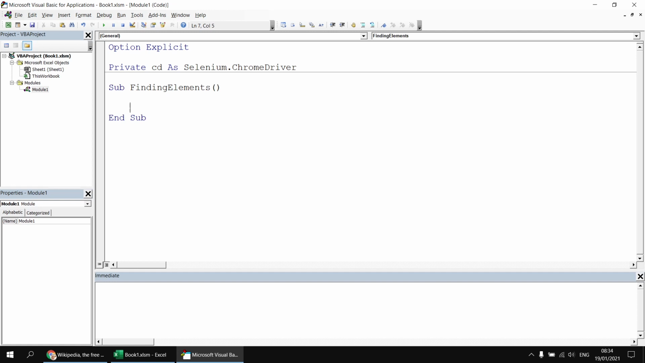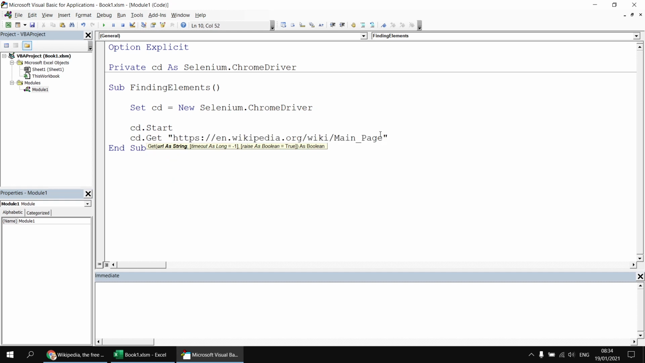And the first thing I'll do in here is set a reference to the Chrome driver. So I'm going to say set cd equals new selenium.chromedriver. From there I can start the application, so I can say cd.start. And then I'd like to navigate to the home page or the main page of Wikipedia. So I'm going to say cd.get. And then in some double quotes, I'm just going to paste in the URL that I've just copied.